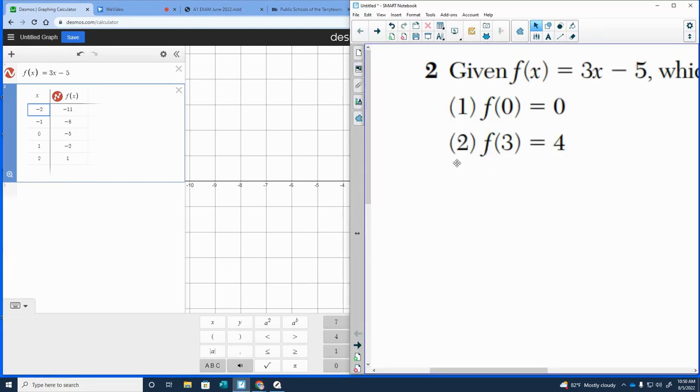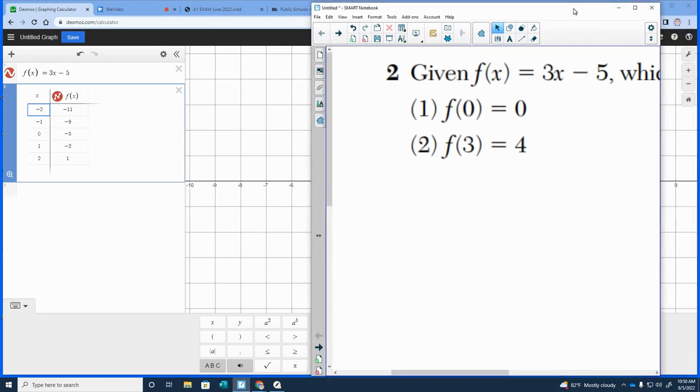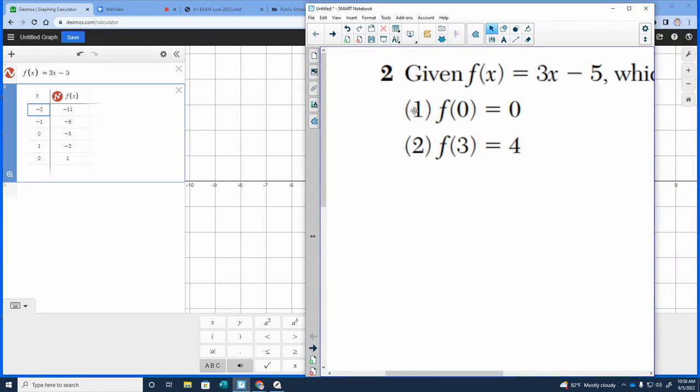Now, if we bring back up this problem, we could see that number 1 is asking us what is the value of y when inside the parentheses my x value is 0. So I can go over here to my table and see that when x equals 0, my f of x, or my y value, should be equal to negative 5. So I could see that number 1 is definitely not true. So I'm going to eliminate that one.